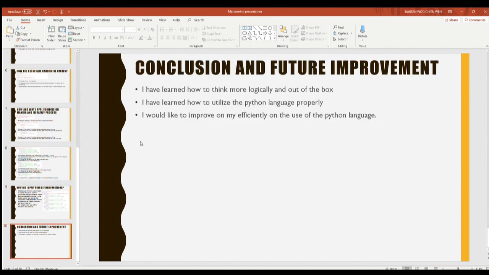So, conclusion and future improvement. I've learned how to think more logically and out of the box. I've learned how to utilize the Python language properly, and I would like to improve my efficiency in the use of the Python language.